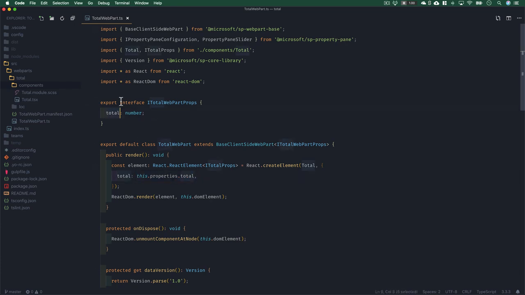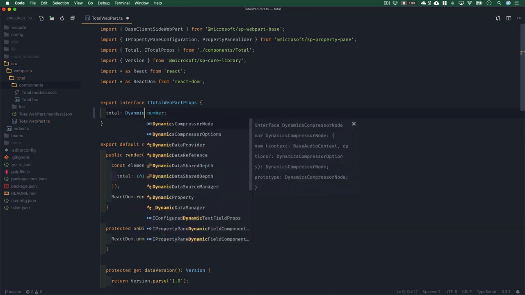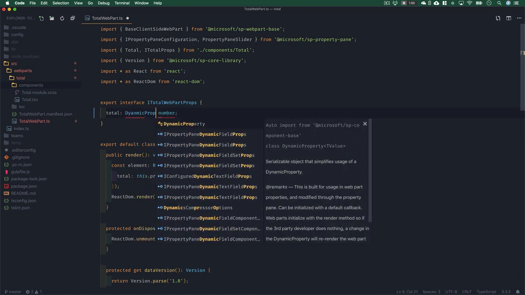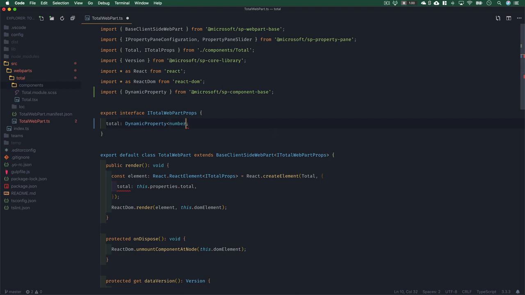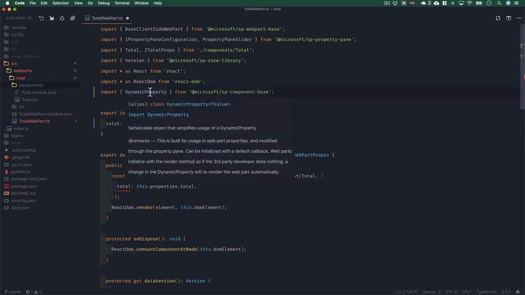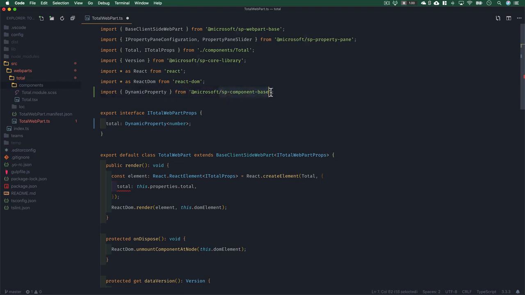So let's change this web part property to be dynamic. In order to do that, we're going to change the type of our total property up here to dynamic property. It's going to import, and that's of type number. You'll see up here, it imports that from SP component base. That's a new class that's available on SP component base.